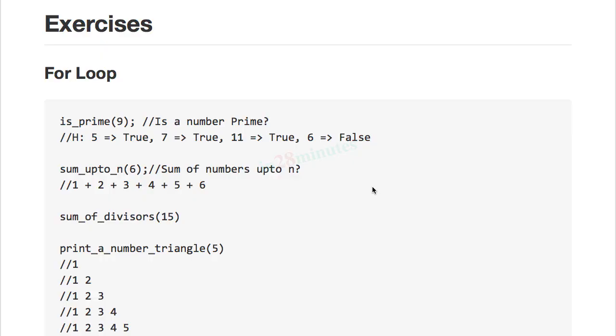Welcome back. In the previous steps, we looked at finding if a number is prime. We looked at finding the sum up to n numbers. And in this step, let's focus on the third exercise, sum of divisors. One of the clues I can give you is that sum of divisors is very similar to is prime.